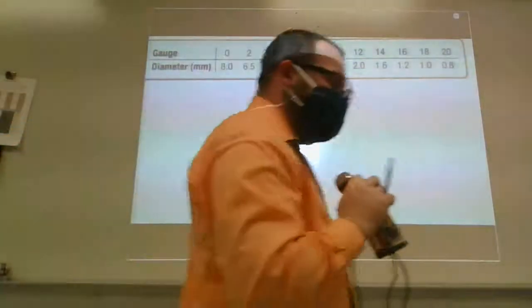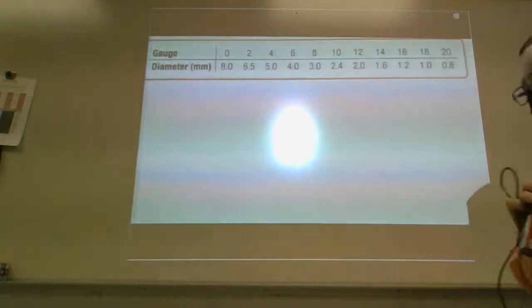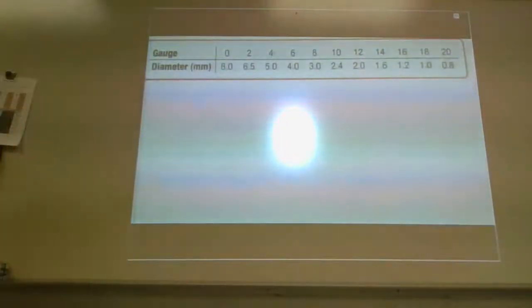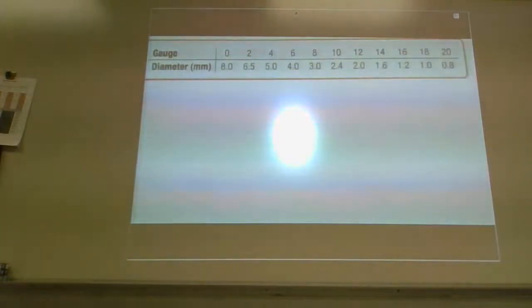Enter in that data into L1 and L2. Find me the right equation. Of course, I want you to write whatever you end up getting, write it down. And then ultimately, you're going to use that equation to find out what the diameter of a gauge 3 is. There we go.